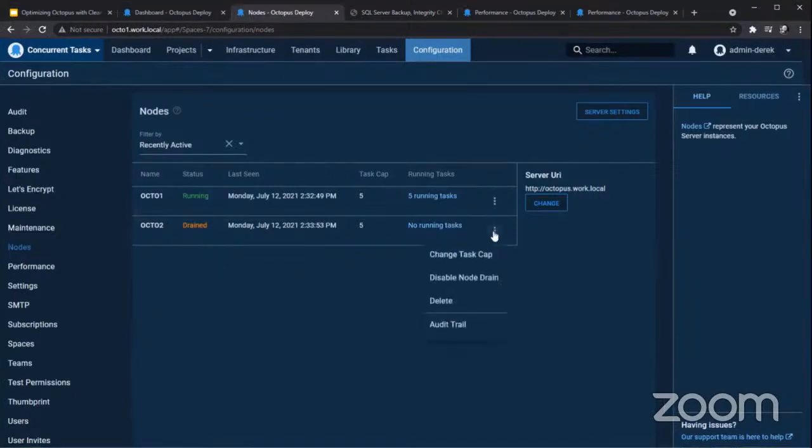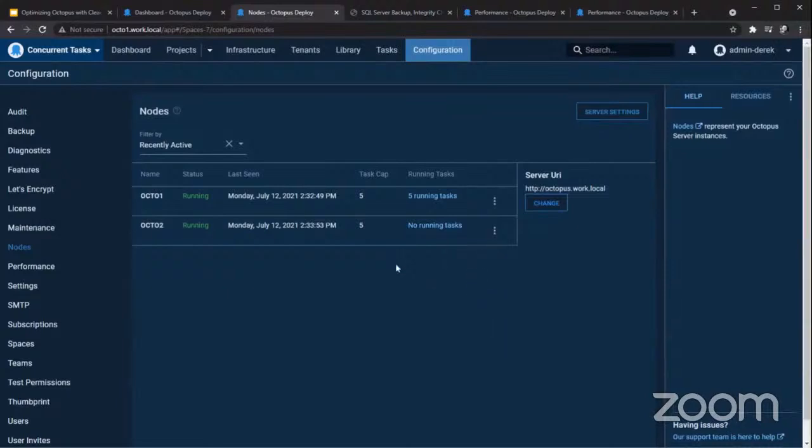What I'm going to do now is disable the node drain. This would actually work as well. 5 tasks is normally quite short. Something to factor in is that you can scale horizontally, which means adding more nodes, or vertically, which means adding more resources.